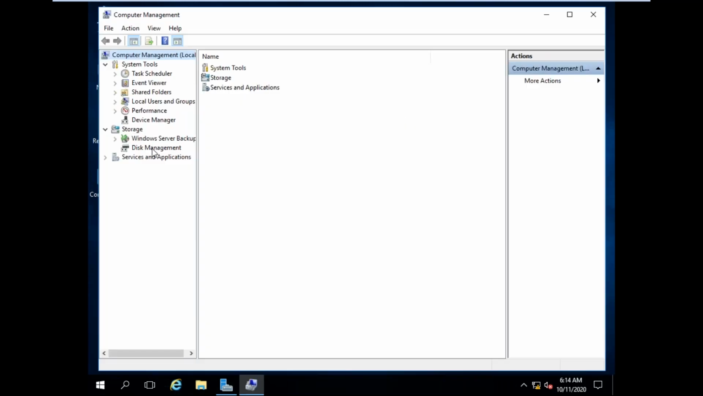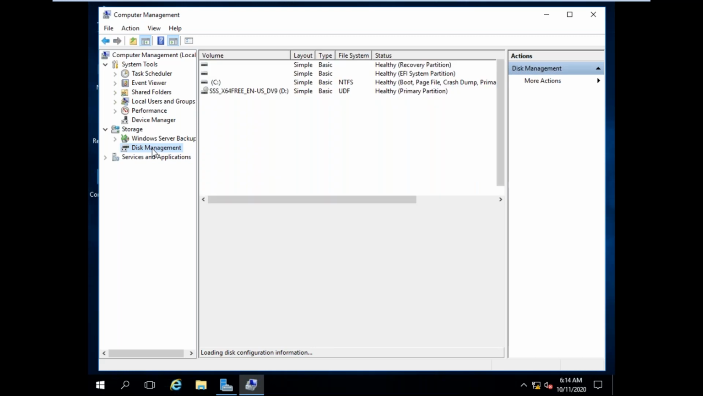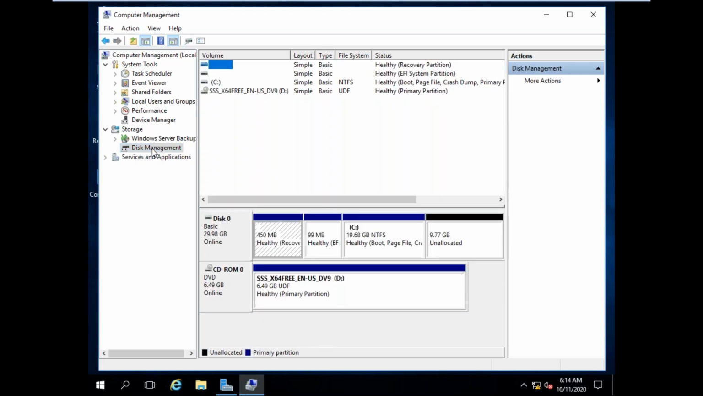So here on the left side panel, the last one is disk management. Click on disk management. It shows you how many disks are connected to your server, how many partitions are already created, and the logical device name of the hard disk in Windows. The logical device name of the hard disk in Windows is Disk 0. This is the disk name. If you insert another disk, Disk 1, Disk 2, those are the logical device names.